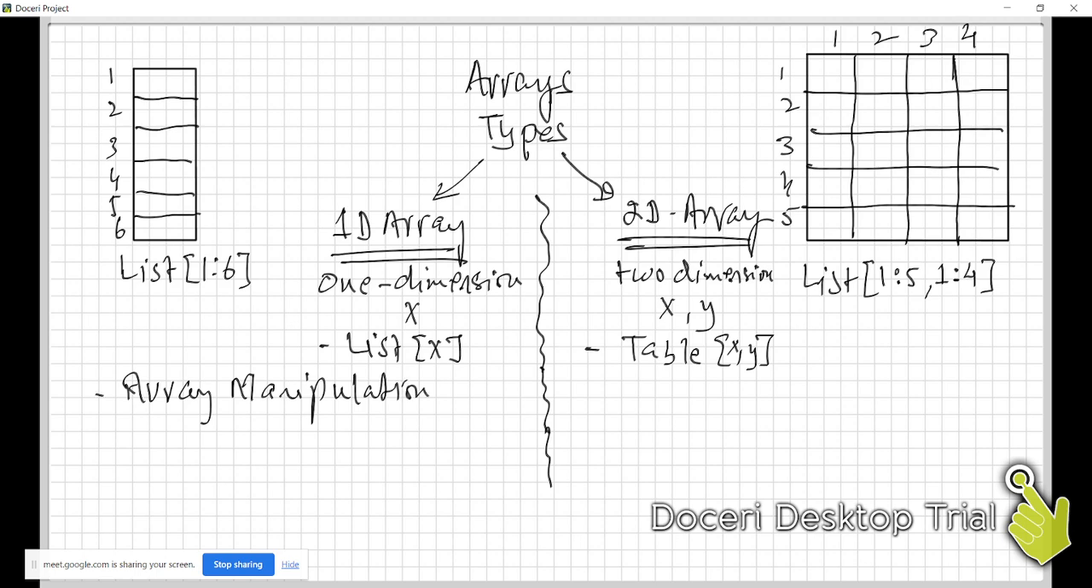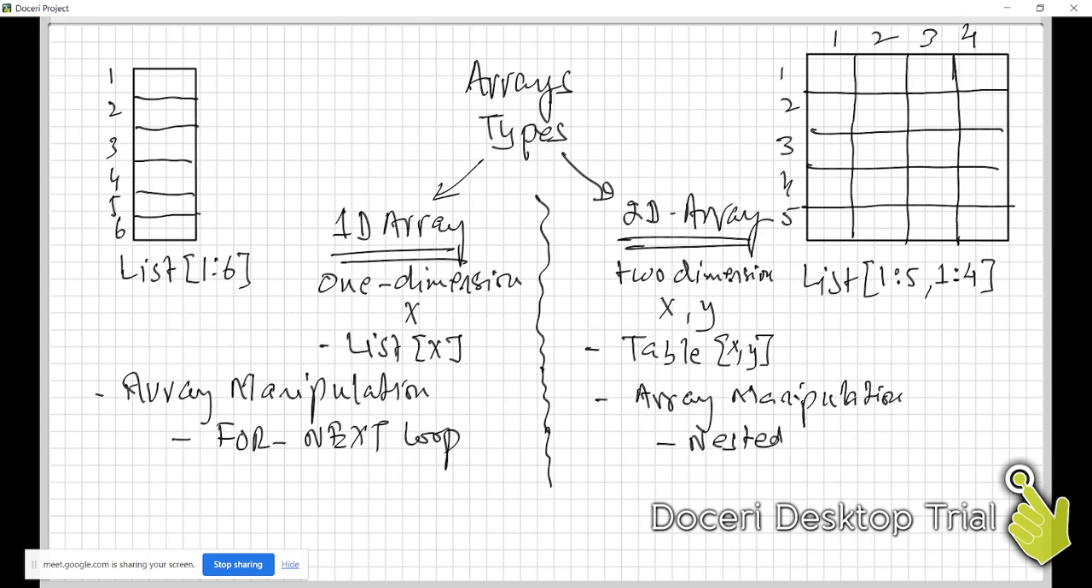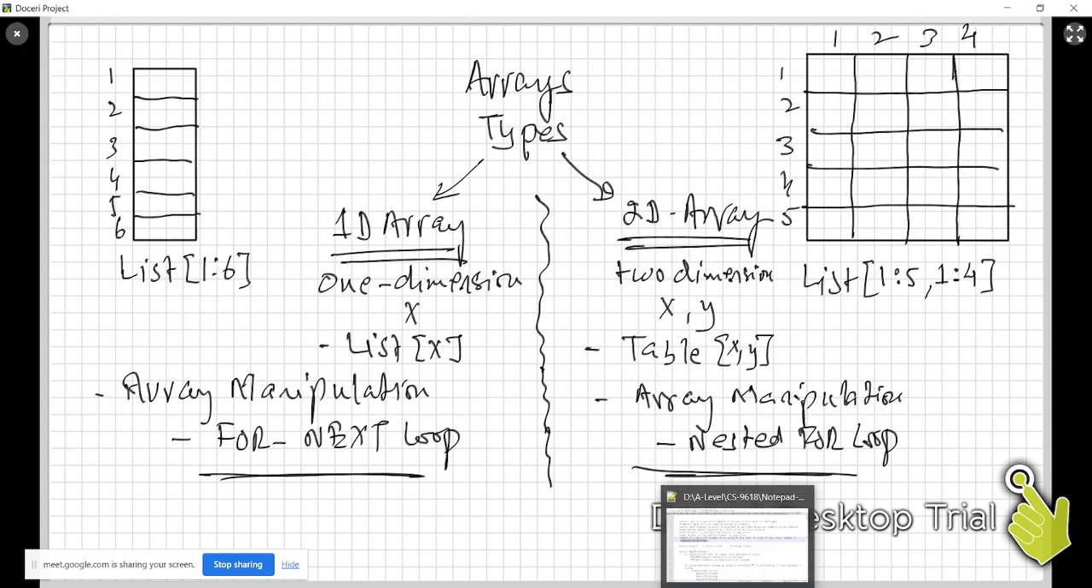When we want to manipulate the array, we use a for next loop. But in a 2D array, the array manipulation requires a nested for loop. So we'll be using a nested for loop in a 2D array. So these are the key concepts, key things that you should remember.